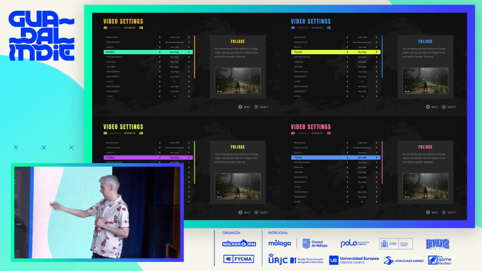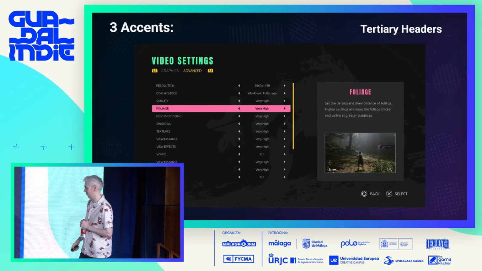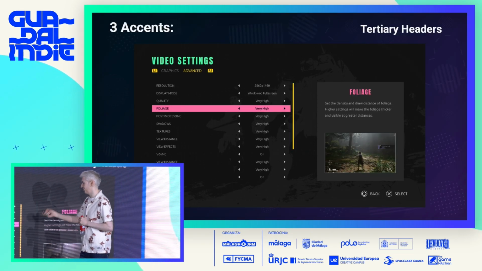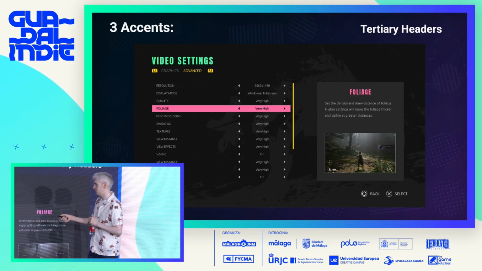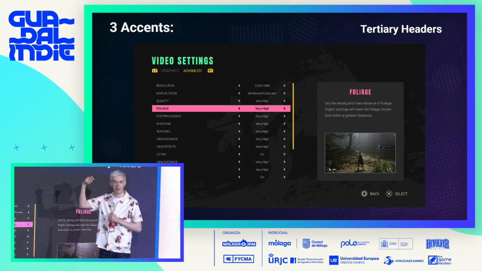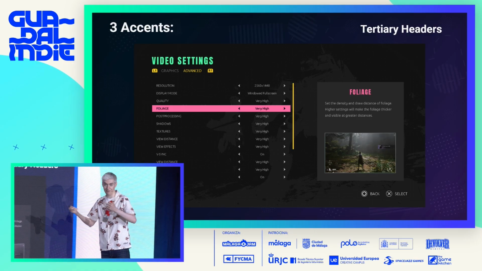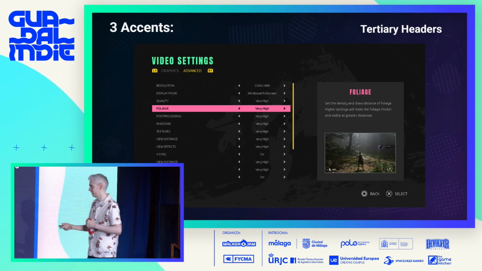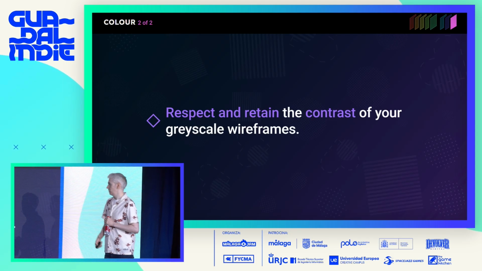And there's different things you can do there. We can use 3 accents. We can do a tertiary scheme, so you basically take 3 points on the color wheel and use those colors. And again, all I've done here is replace the highest contrast bits of your wireframe with some color, and it starts to come alive really quickly. So there you go, some more examples.